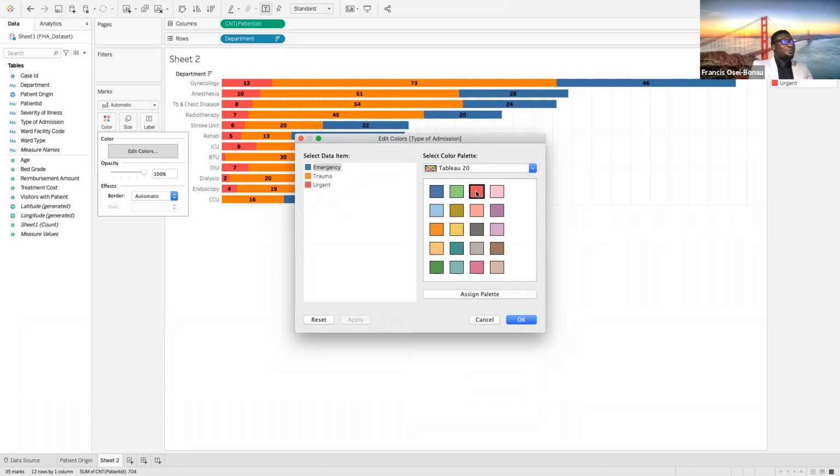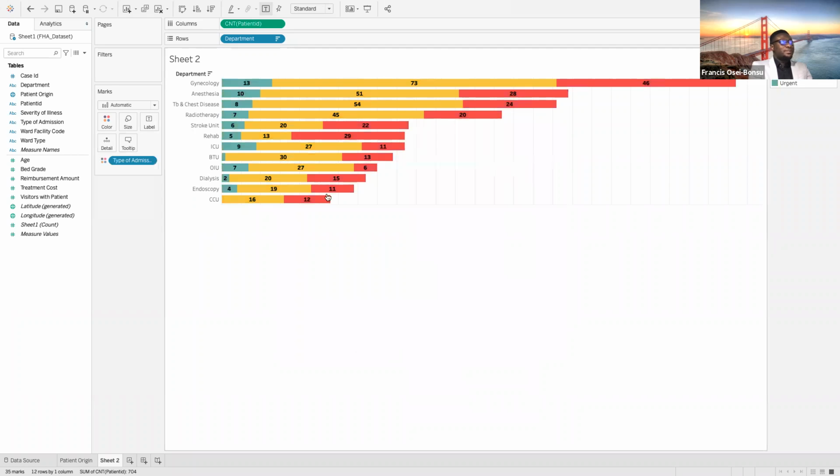Emergency, I'll go with red. Let's see, maybe trauma, I'll pick yellow. They all sound serious, so I don't know. Maybe urgent, I'll go with this, just to play around with it a bit. If it's still too strong, you can just click on color, maybe reduce the opacity a bit to make it a bit lighter. Maybe too light. Easy. You're almost there.